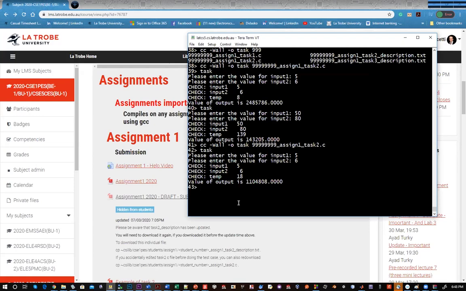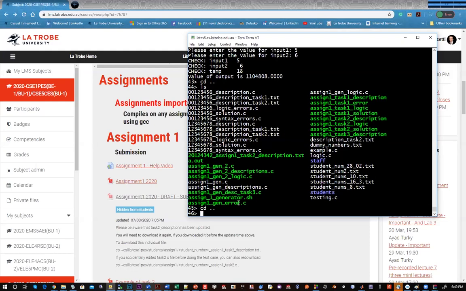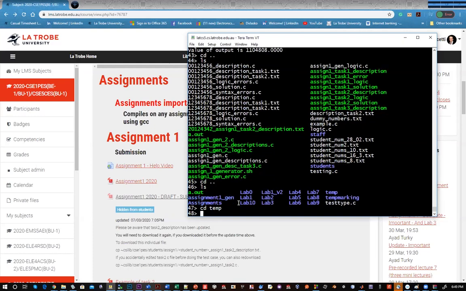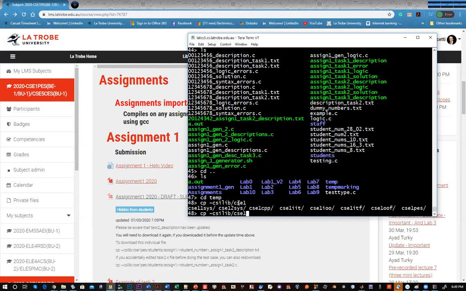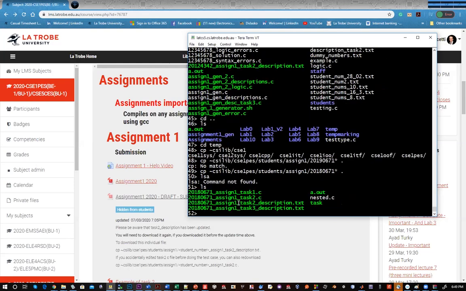Okay, all right. So copy tilde CSI lib CSC1 students assign 1 201 0 71 space dot. Oh, we have no match. When did you enroll in the subject? Oh no, I got it. It's there. Yes, it does work. Sorry, I wrote a 9. Definitely works.